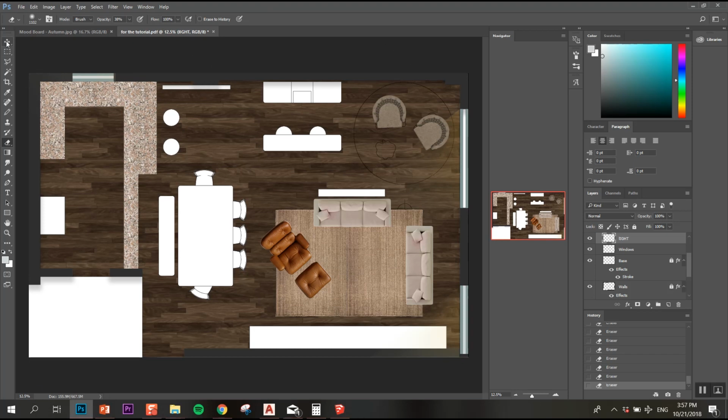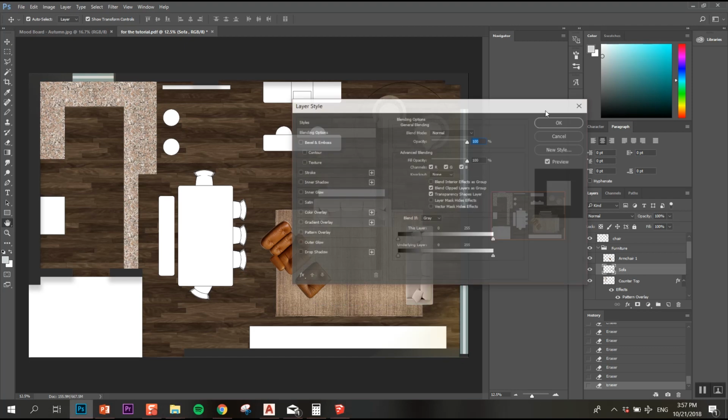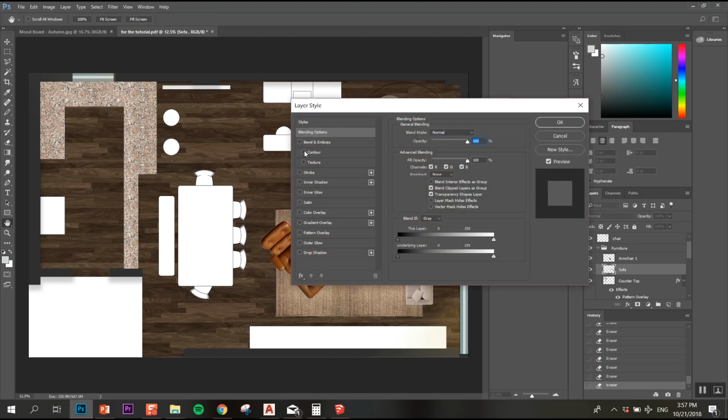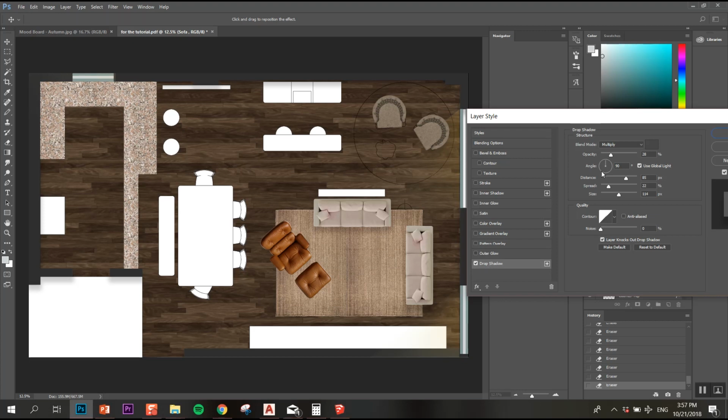Next, I'm gonna be adding shadows to the objects that I already have. So for example, for the sofa, I'm gonna go to blending options, and I'm gonna click on drop shadow. Your shadow on the furniture should not be as much as the shadow on the wall, just because the walls are higher, and you'll give a better illusion of reality when you pay attention to these kind of details.